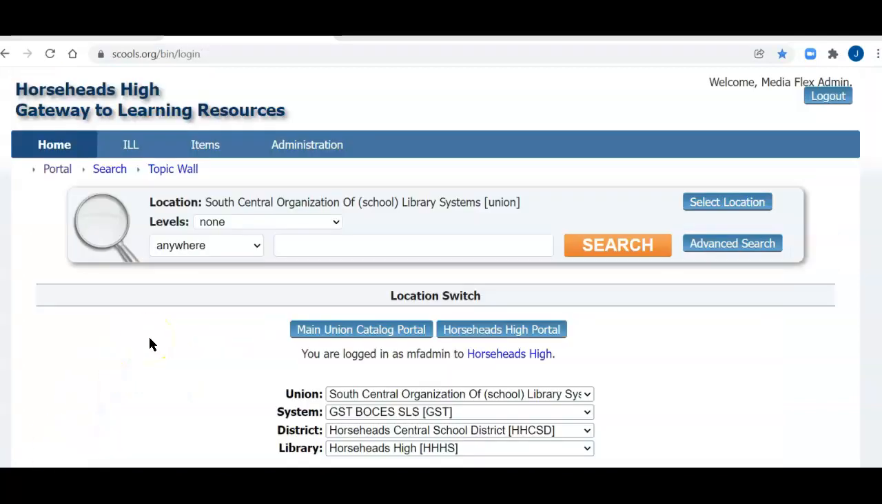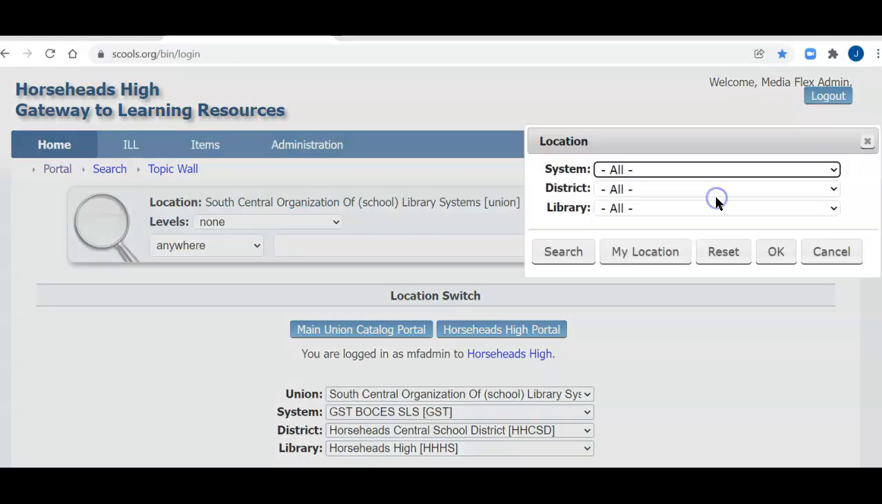Before this tutorial ends, I'd like to do a quick review. Right now, you'll see I have the South Central Organization of School Library Systems, i.e. the Union Catalog, Schools Union, and this is where you're doing a very broad search. You can, of course, select location and narrow your search closer to home, closer to your school library system. But bear in mind that the closer you get to home or your school library system, you may not find specifically what you're looking for.